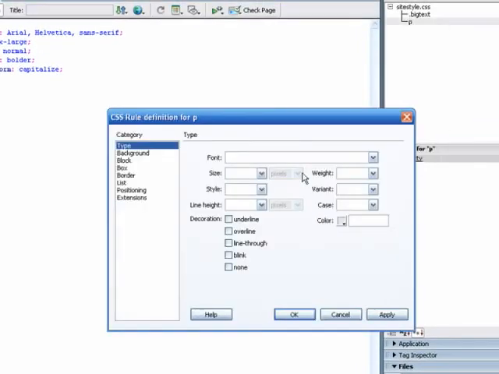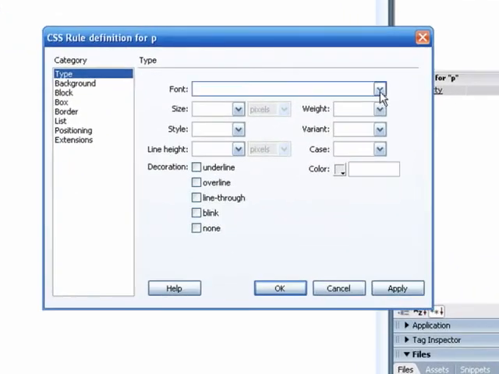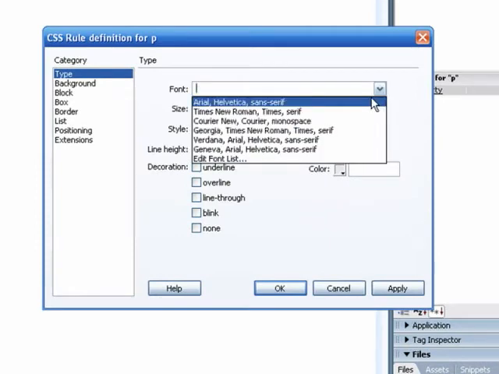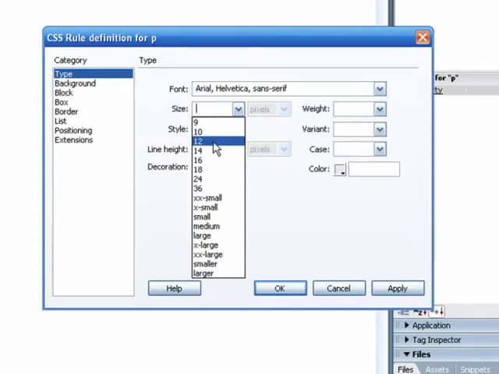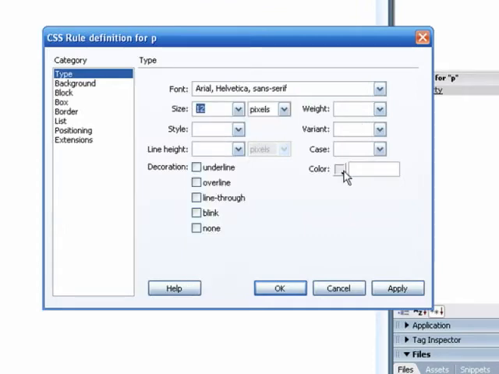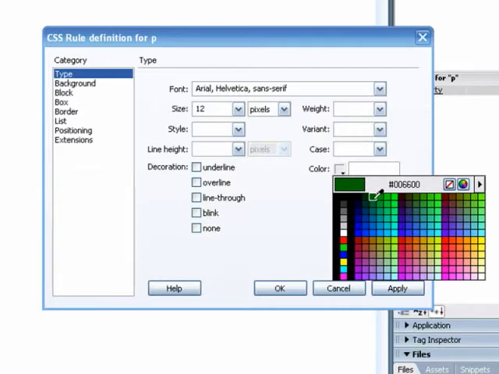Again, our options will pop up, and this time this is for the text in the main body. So I want Arial again. Size 12 is a good standard, 12 point. Color, make it a dark green.